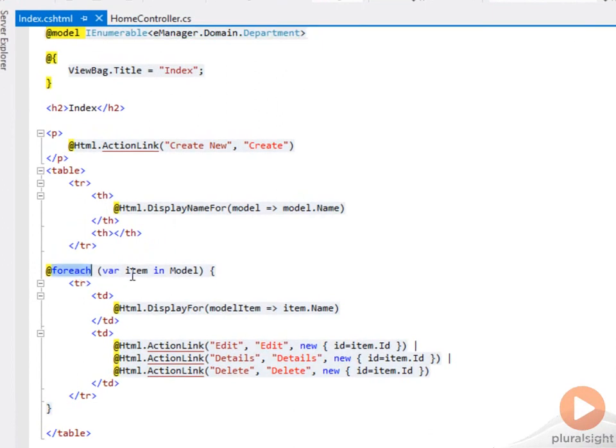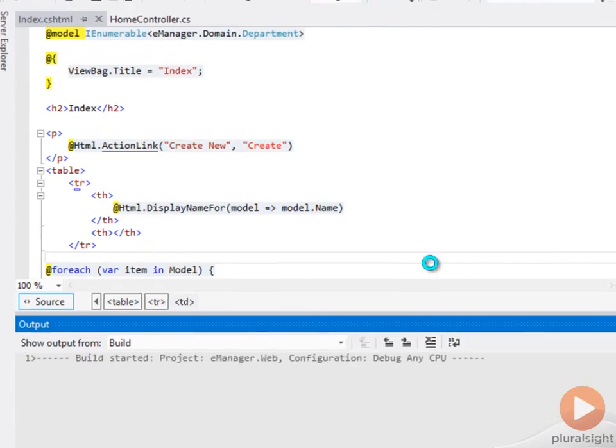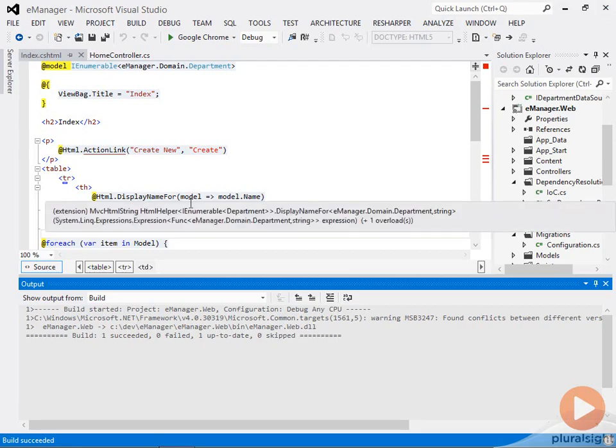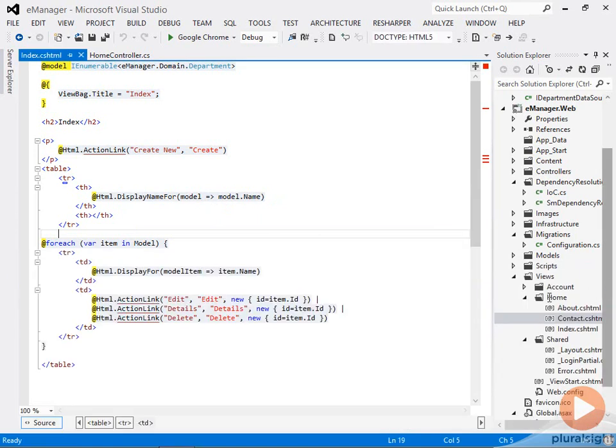Here's a foreach item in that model. Give me a display for the item name, and then provide some links. I'll hit Control F5 to run. With StructureMap in place and our SQL Server set up, we'll hopefully get a quick list of departments. And there's our departments: engineering, sales, shipping, and human resources. So I scaffolded that view out. You don't need to use scaffolding, and you can always come in here and modify things.